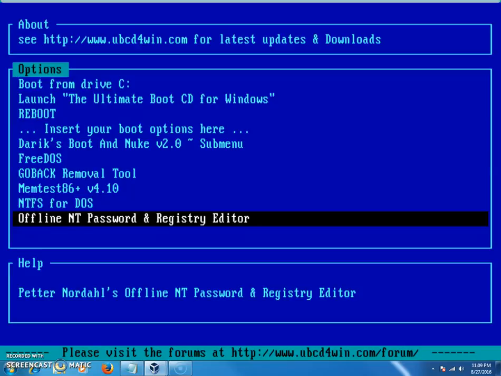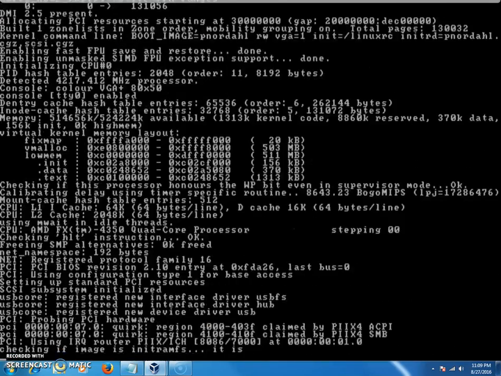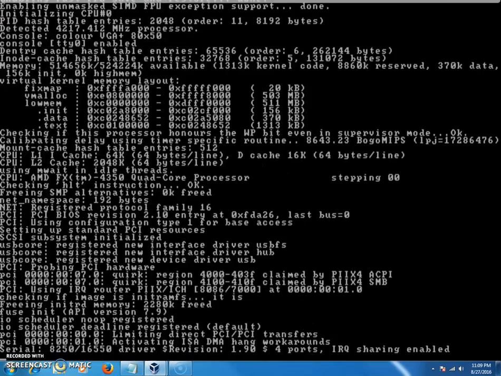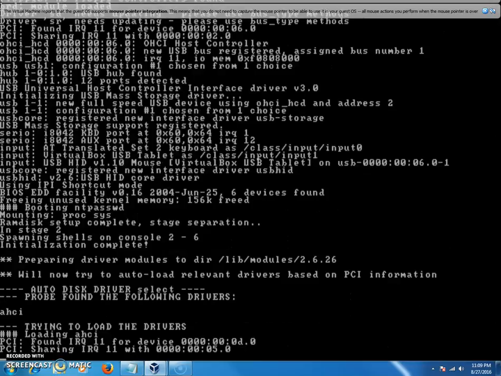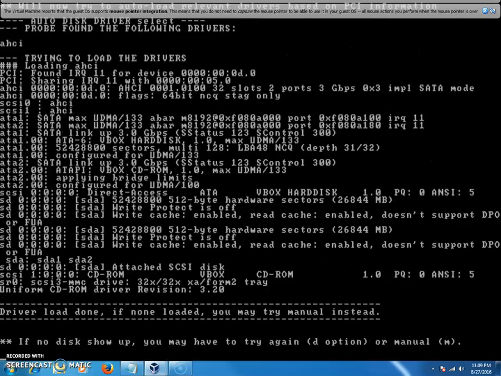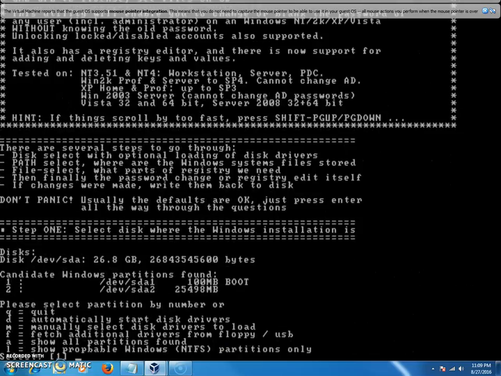And you hit the down arrow to offline NT password and registry editor like I am now. Hit enter. And this should load to a point where you'll be able to pick the Windows partition that you need. In this case I have two. You'll see candidate Windows partition found, 1 and 2.